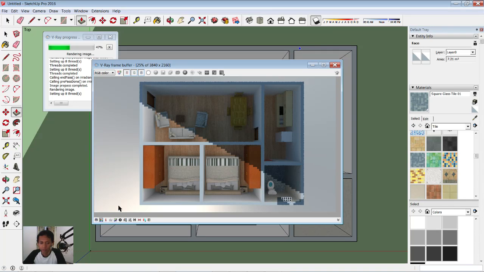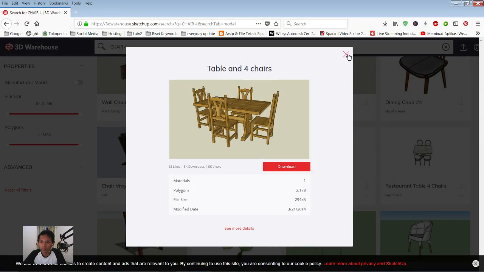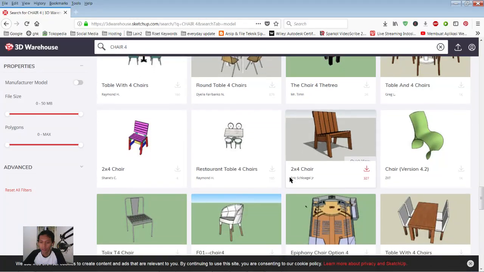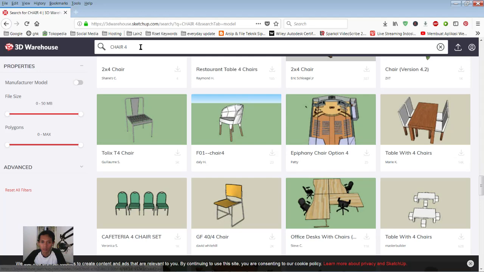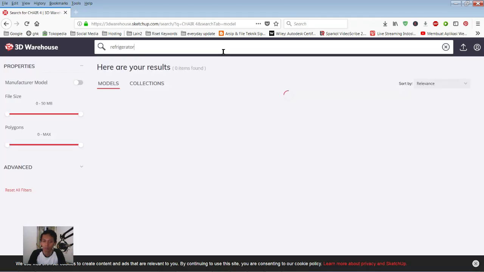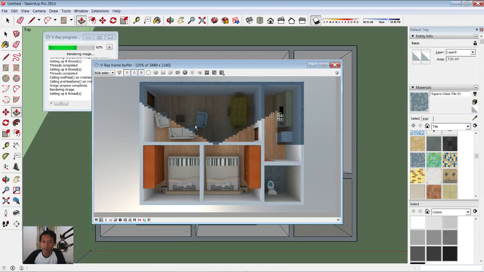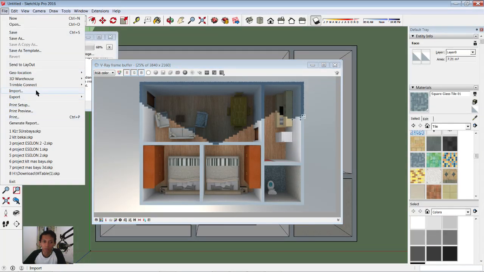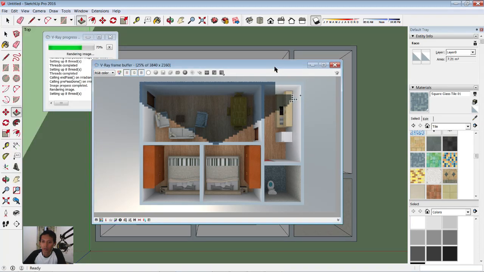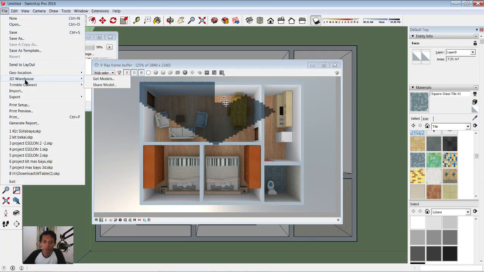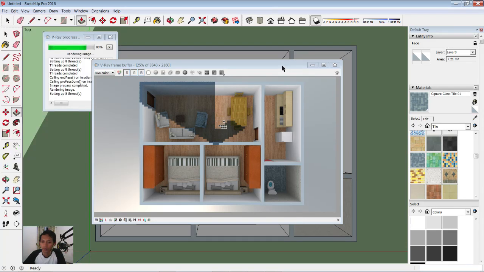Okay, for furniture you can download from 3D Warehouse. There are a lot of options you can use. For all this furniture, just search in here, like a refrigerator, or other furniture for your floor plan. And then you can use File and Import the file after you download the furniture. Or you also can use the 3D Warehouse option and click Get Models to go to 3D Warehouse without using a browser.